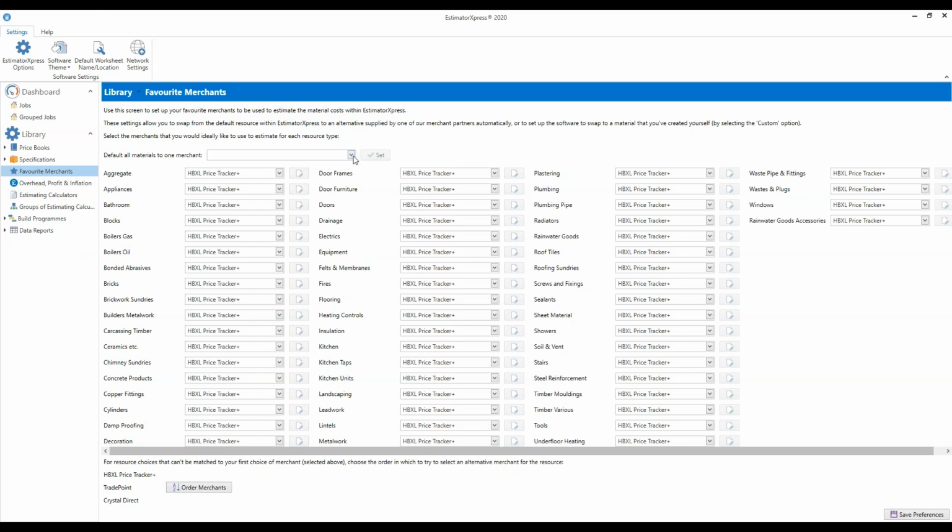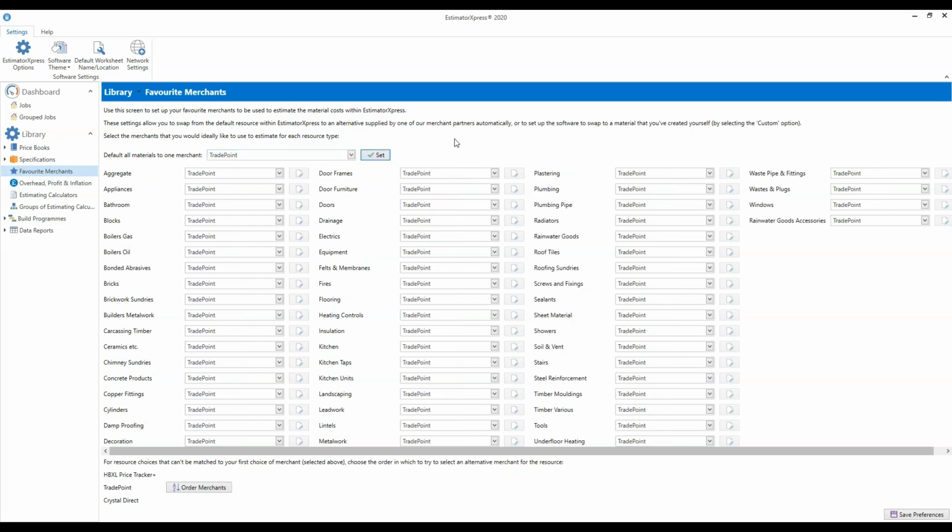So the most straightforward way of setting your favorite merchant is to select one merchant for all of your material types. So you can use the drop down box at the top to select the merchant you want to use. By default it's going to be using HPXL Price Tracker Plus, but I'm going to say I want to use TradePoint for all of my material prices. So if I select that and then click set, if you haven't got multiple merchants at your end, that's fine. You can just watch for a moment. We won't be on this section for very long. So I can select one merchant for all of my material types.